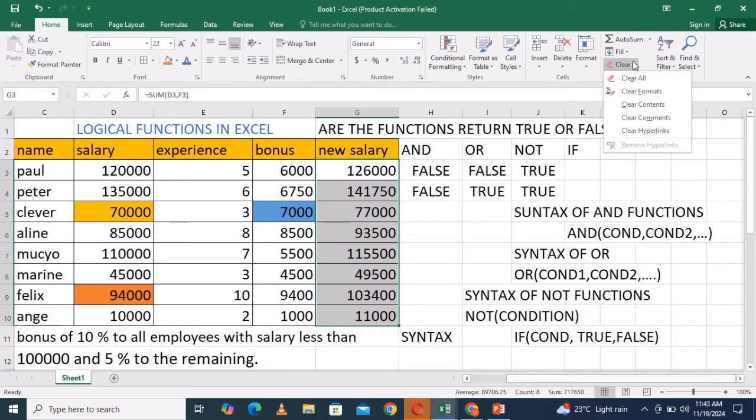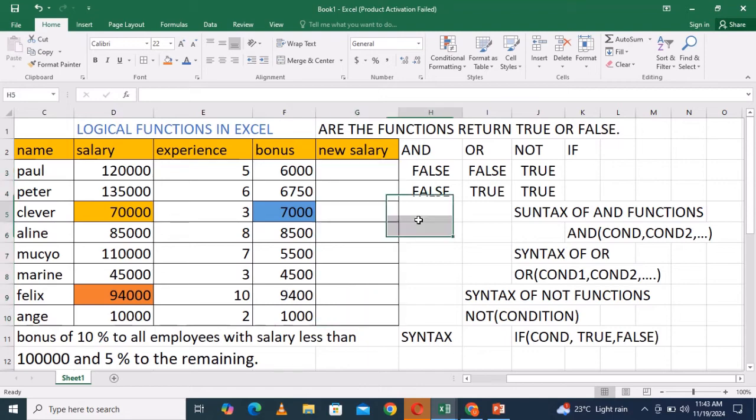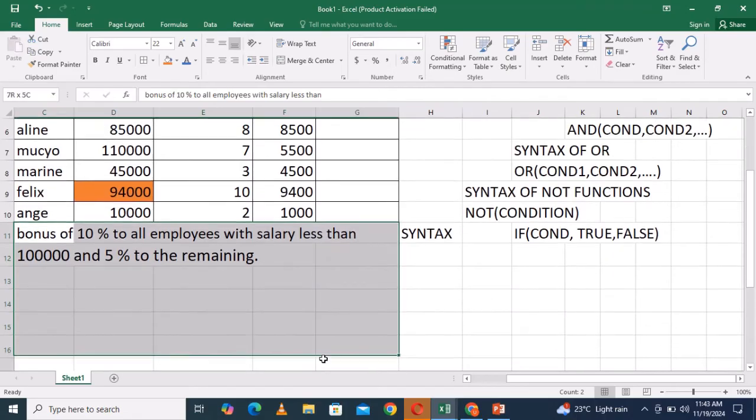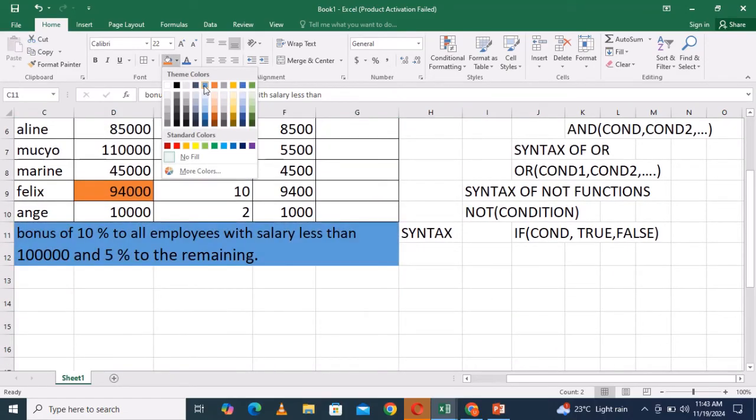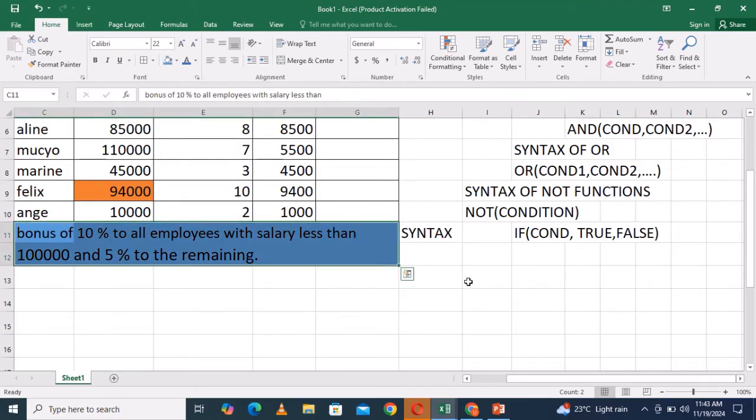So then let me do this, clear content. So now, why do we have this experience column here? Why do you have this experience? This is because your boss can come once and tell you, I want you to do this one. So this is about one. Let me highlight with blue color here.